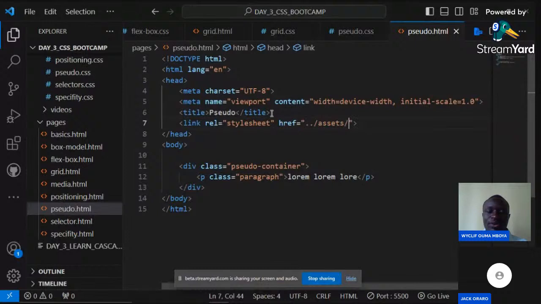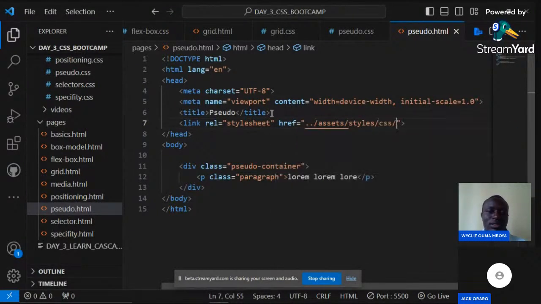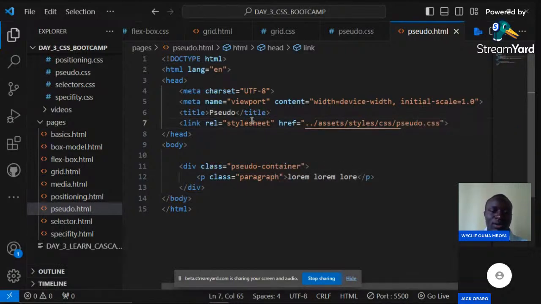Now you go to the assets and styles there and go to the CSS and have that pseudo.css. That's where now we can target our container.